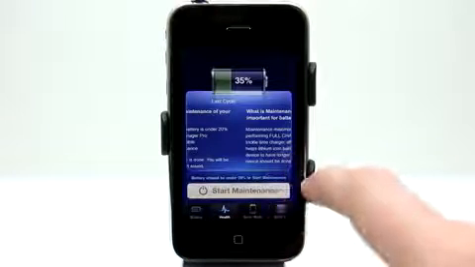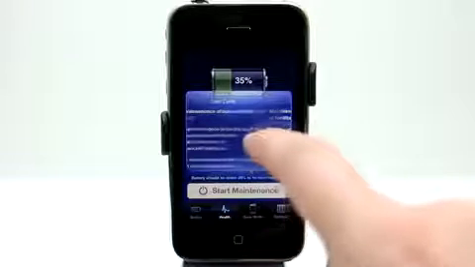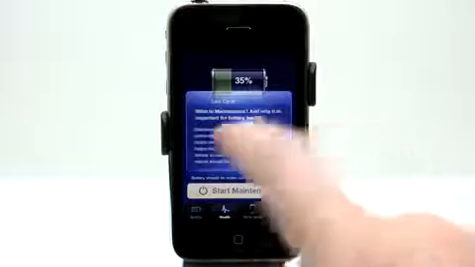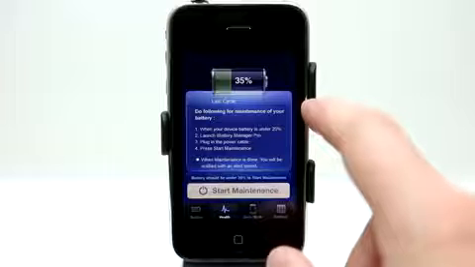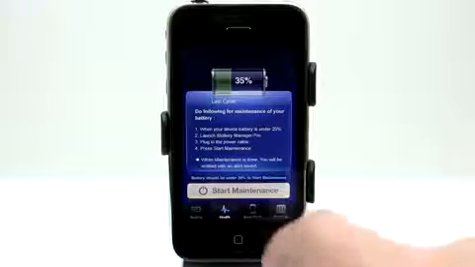In the health section, when your battery is under 20%, you can start the maintenance, and what the maintenance is going to show you is a lot of information about the battery, and of course that's important to know. What's the overall lifespan of your battery?